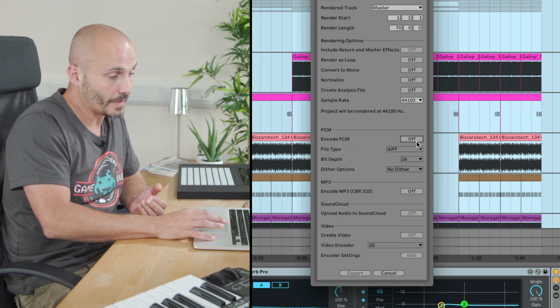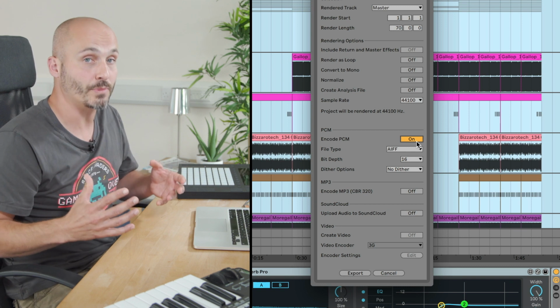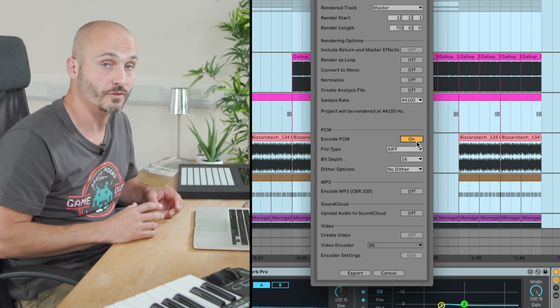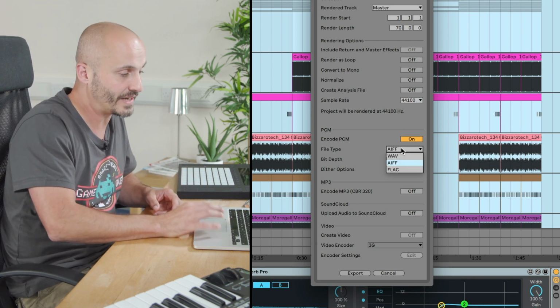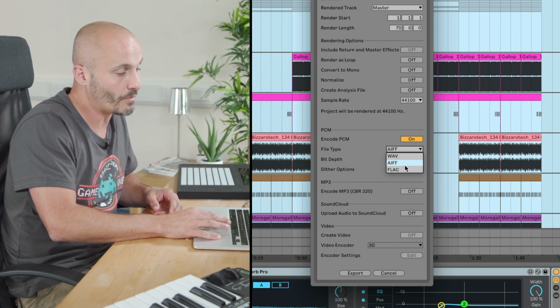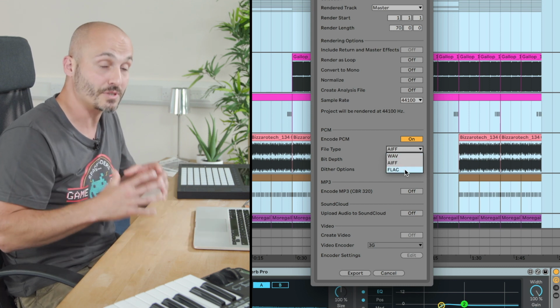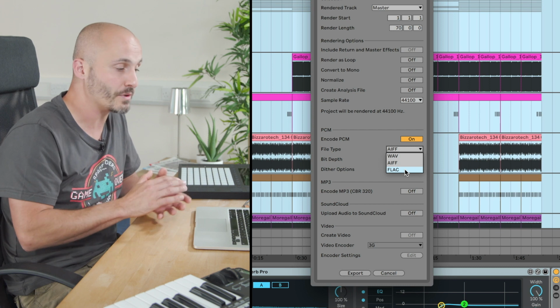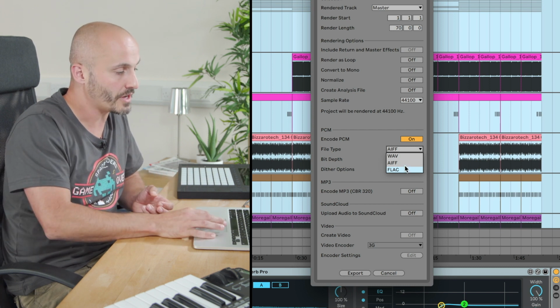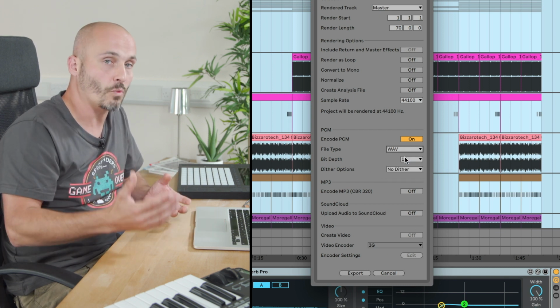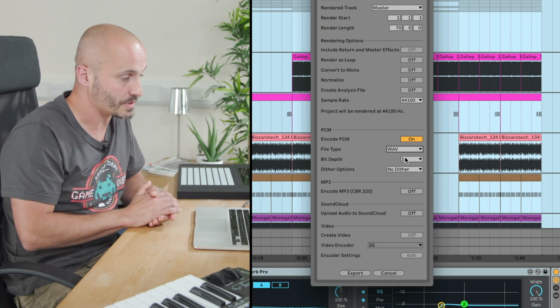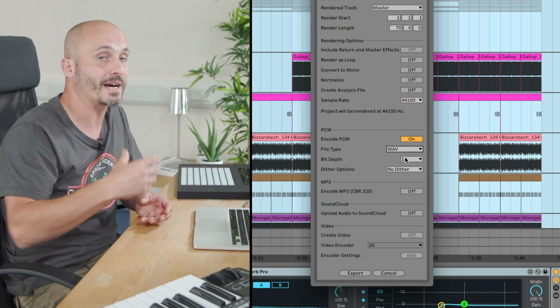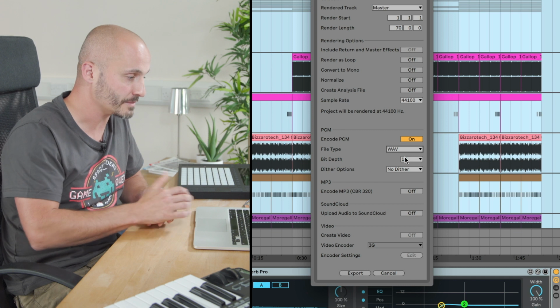Encode PCM basically allows you to export a lossless audio format. In this case, we've got AIFF files and WAV files, and then we have a compressed but still lossless format, which is FLAC as well. As a preference, I go for WAV. AIFF is perfectly acceptable as well, in order for you to then pass that on to another person.